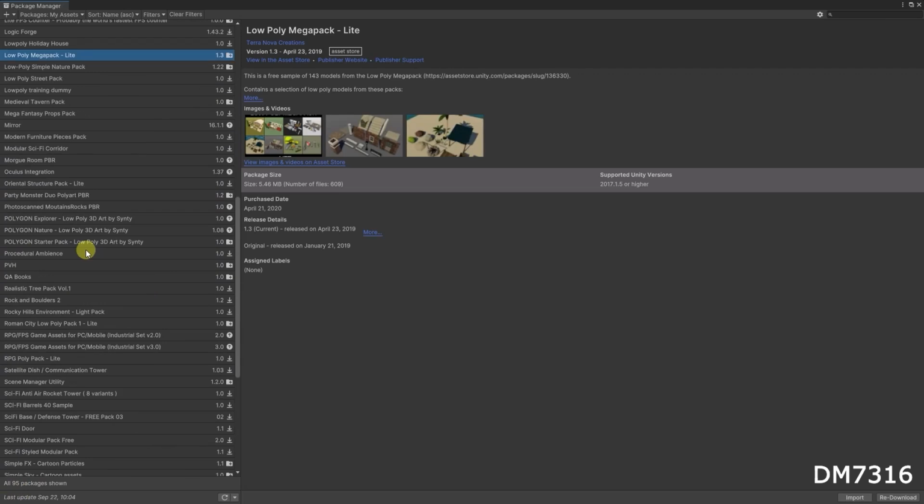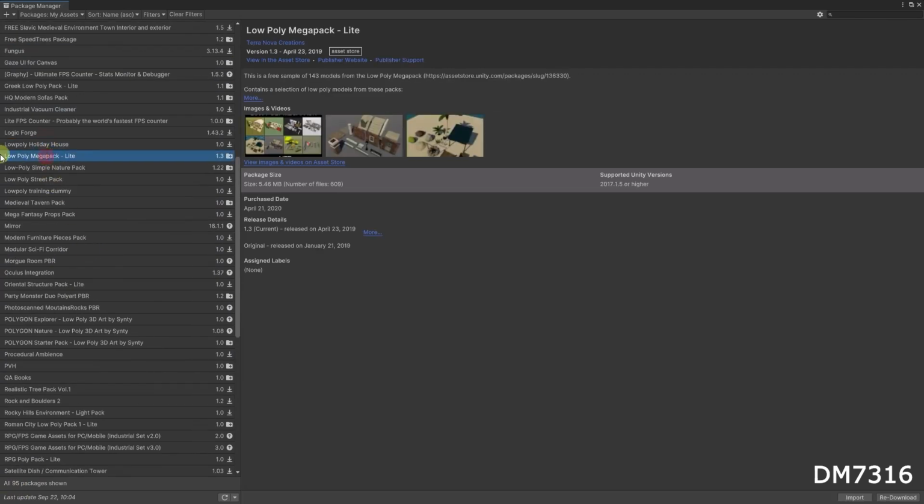And there is one that I usually use. This is the Low Poly Mega Pack. You probably don't have it. You can go in the asset store and buy the Low Poly Mega Pack Light. This is a free one. So here it's in my list. I just need to click on re-download. I will re-download for this specific project. It's pretty fast because it's very low poly objects, and now that it's downloaded, I will import.